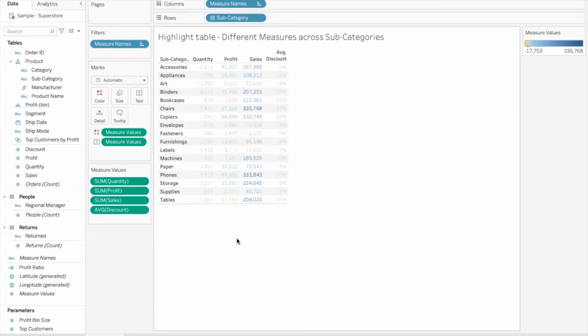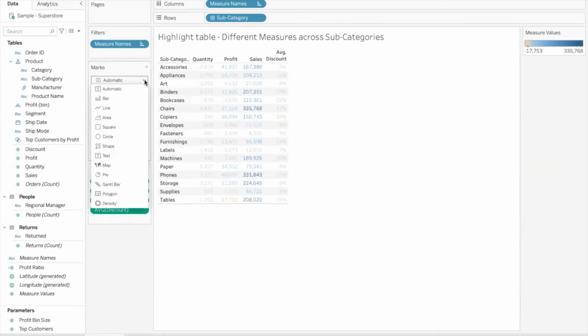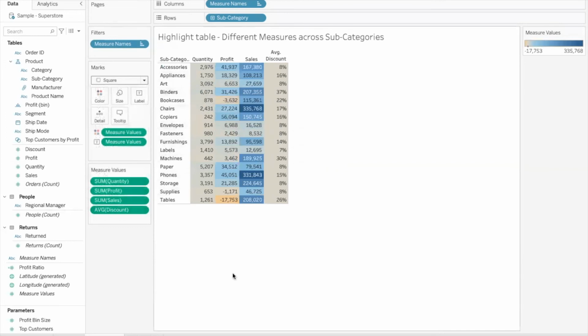So how to achieve this? There is a workaround that we'll use here. We are going to change the mark type to square. So once I make it square, the cells are colored. Now you might be wondering, why is it showing only gray color for discount, gray color for quantity?